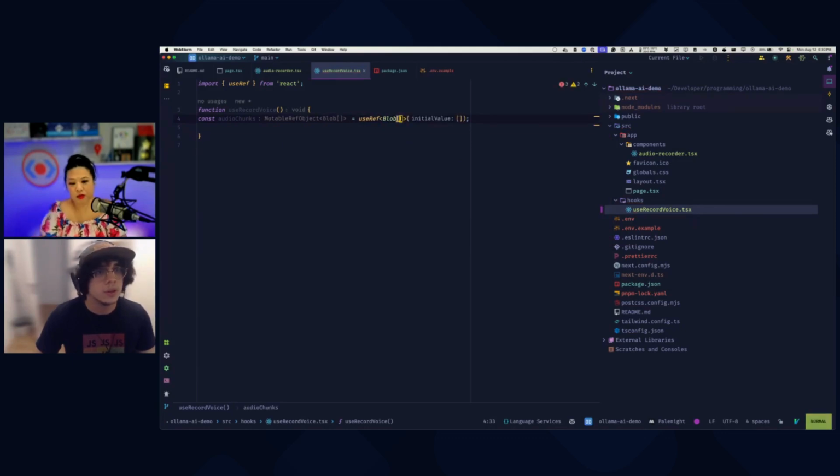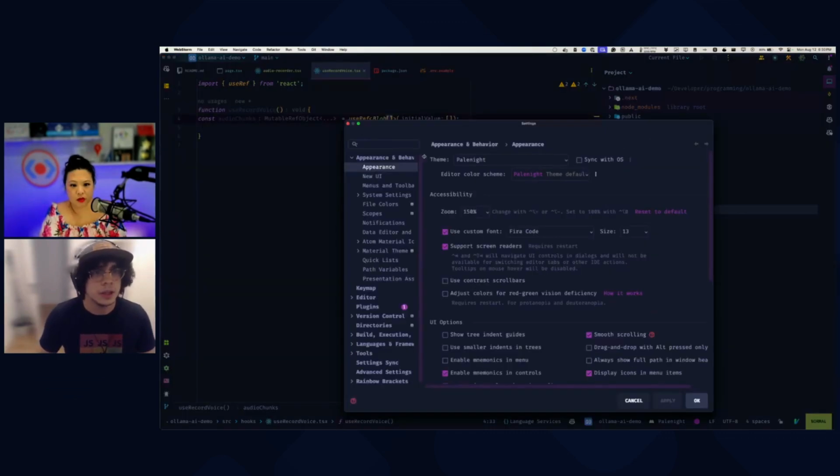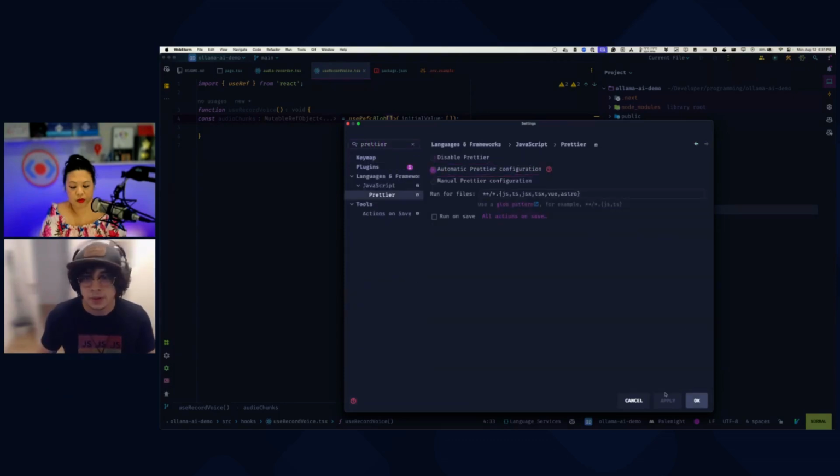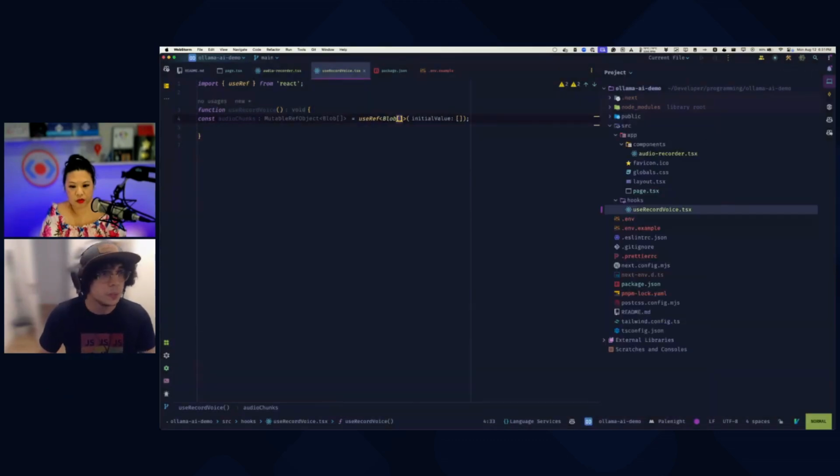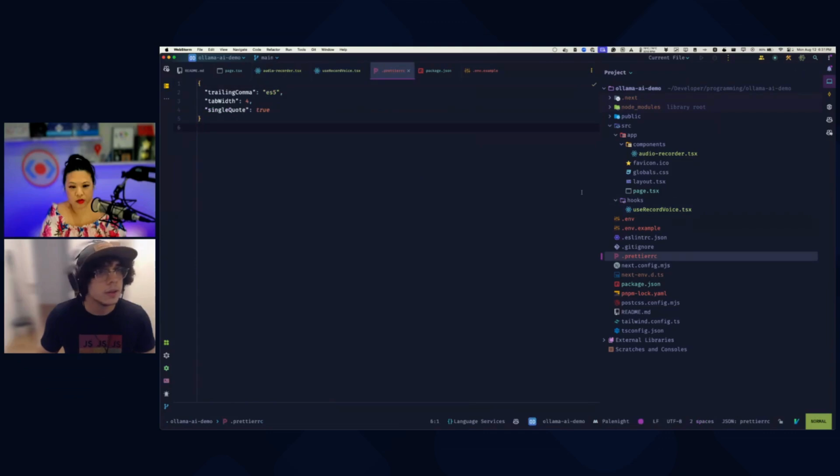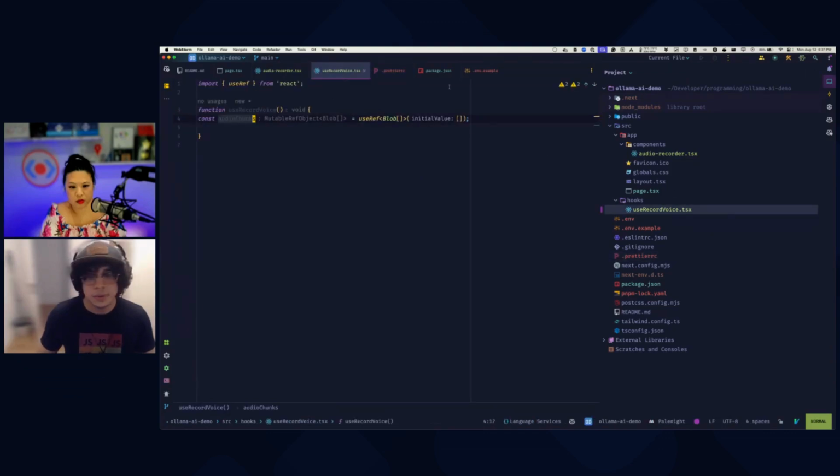We also need, oh, hold on. There's something that I wish to have here. I also installed Prettier, but it's not recognizing my config. Well, doesn't matter. It's just that I wanted that formatted nicely.